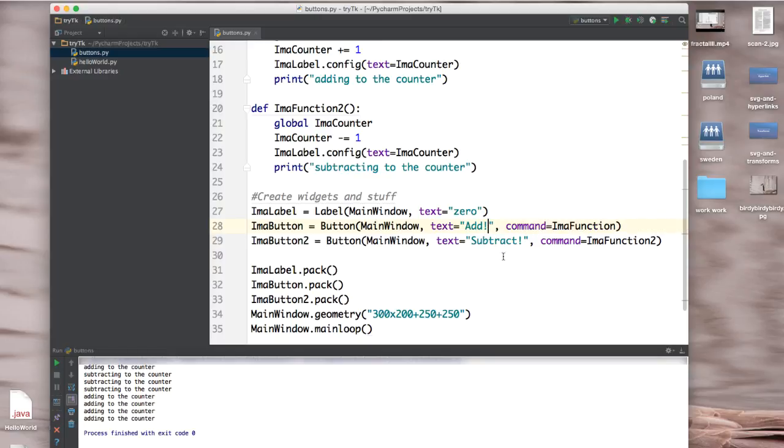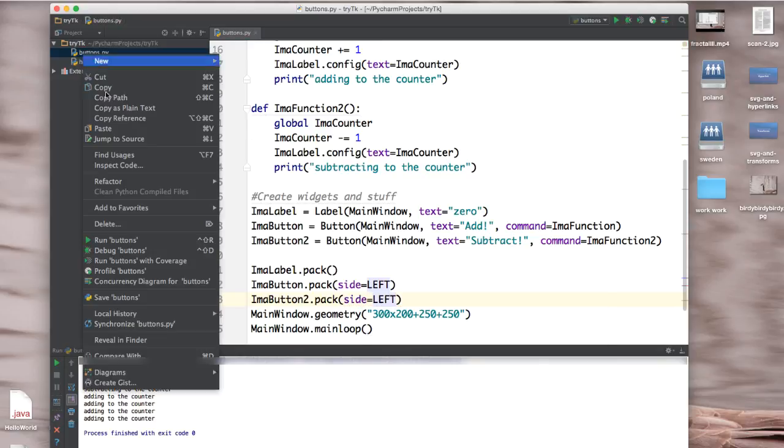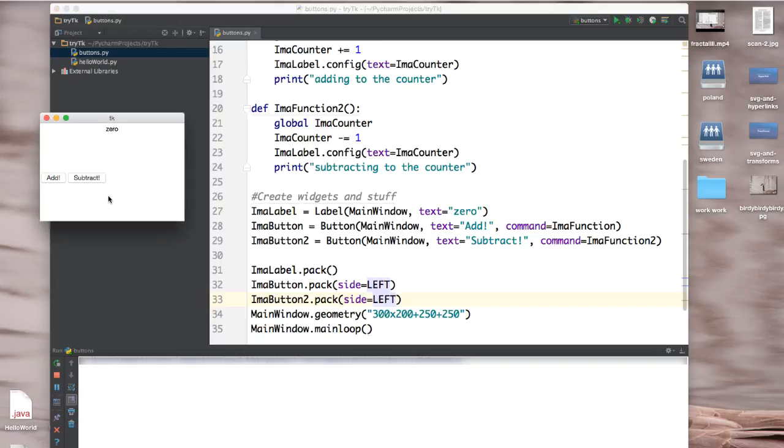So I don't want them to be super long buttons, and maybe I don't want them to be vertically one on top of the other. Maybe I want them to be side by side. So I can also go in here into the pack, and I can add in side equals left, and I can do the same thing here.